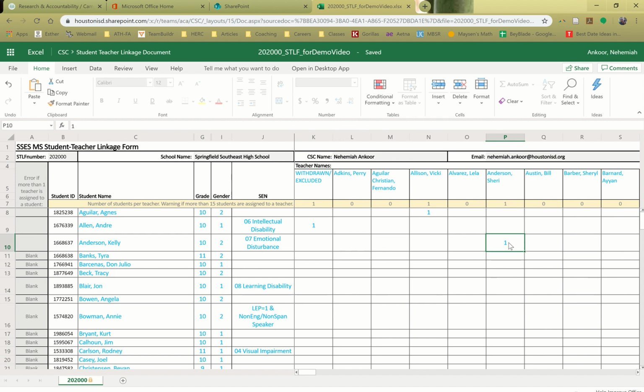You may also have students that were sampled but who are no longer at your school at the time you are completing the STLF. In this case, you would place a 1 in the withdrawn excluded column in place of linking them to a teacher. For example, you'll mark a 1 in cell K11 to show that Tyra Banks is no longer enrolled at that campus. This will prevent that blank message from appearing even though the student's no longer at your school.